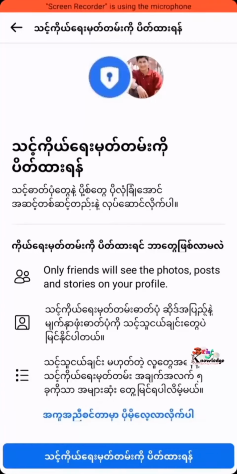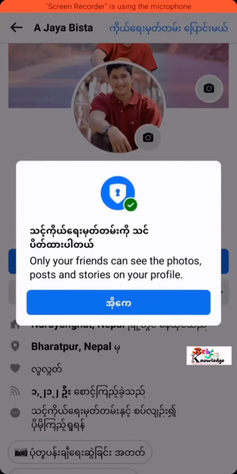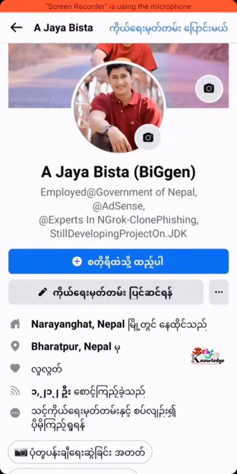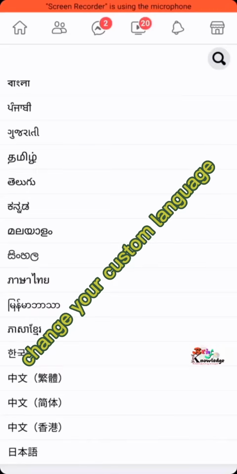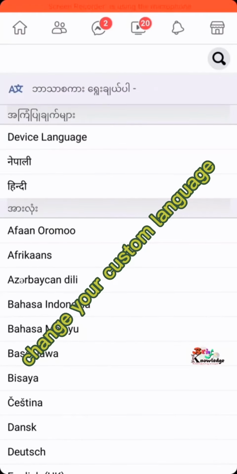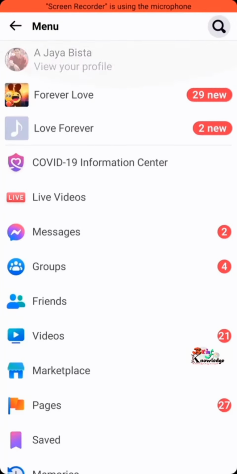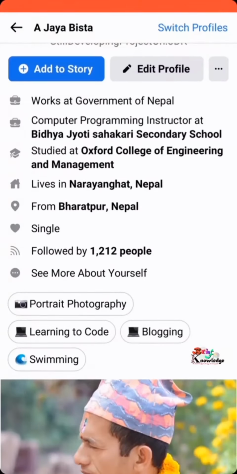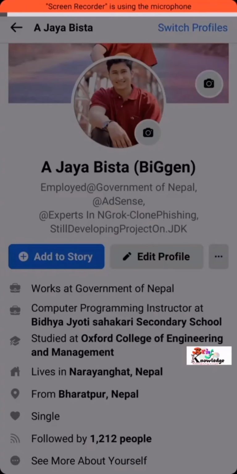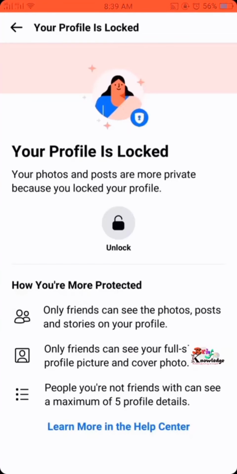Then click here. It shows some confirmation. Confirm it. After refreshing it, your account is totally locked, and you can also unlock your account from here.